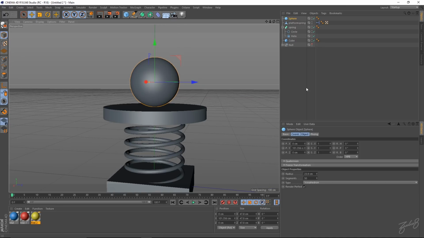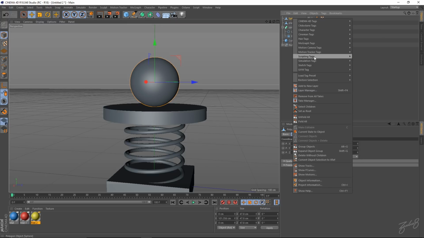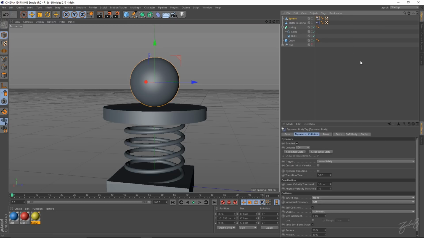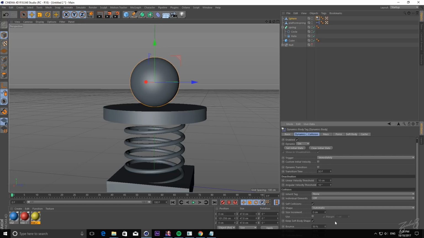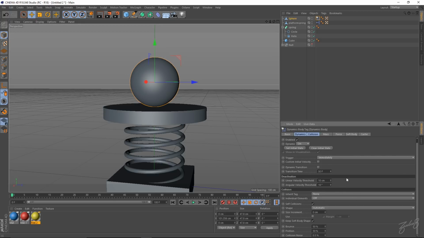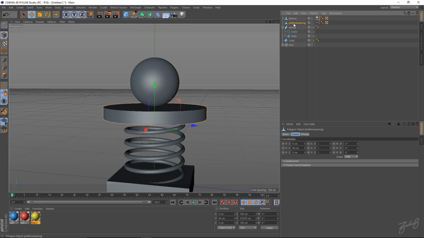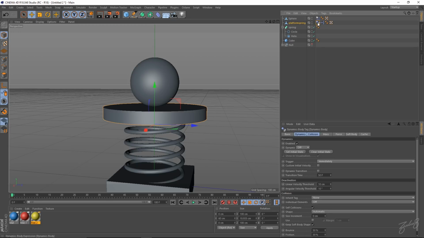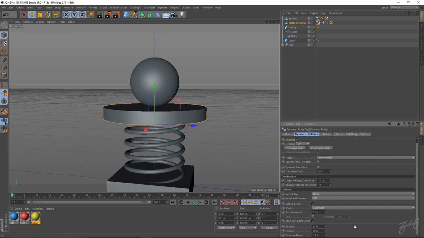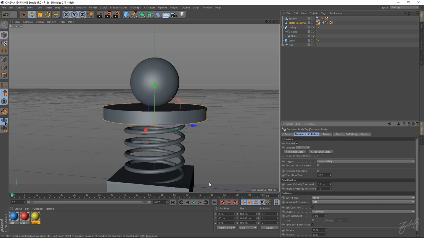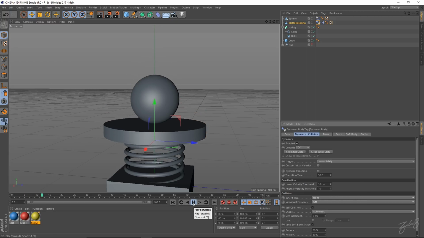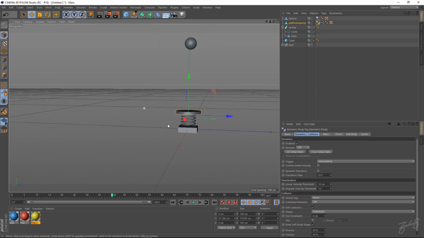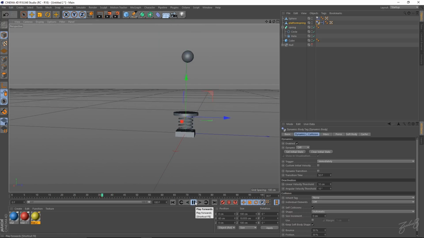Okay, now let's add our simulation tags. So let's just collapse our sphere and go to simulation tag, make this a rigid body. We don't really need to change much, let's just leave it as it is, we'll dive in later. Let's go to our platform, go simulation tags, make this a collider body, and in this I think we don't really need to change anything, and if we hit play, boing, you get the ball flying into the air.